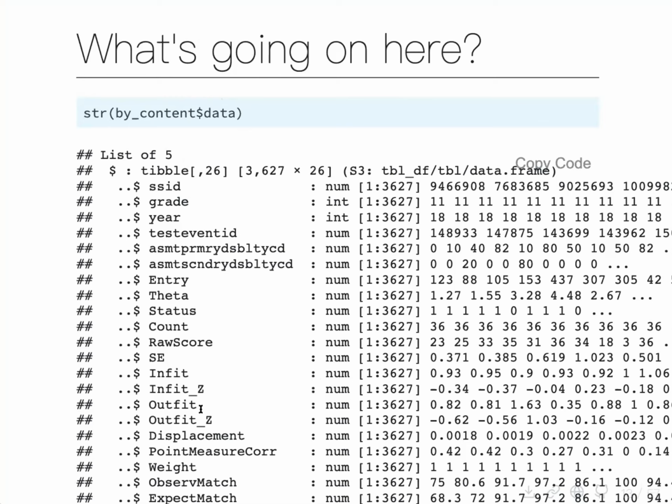Okay? So if we actually dig into that list and look at the by-content data, you will see it looks exactly like that split object. It's the same thing, just organized in a nicer way. So we can apply map functions to this, just like we did before.